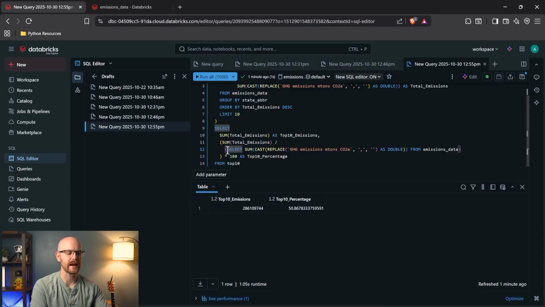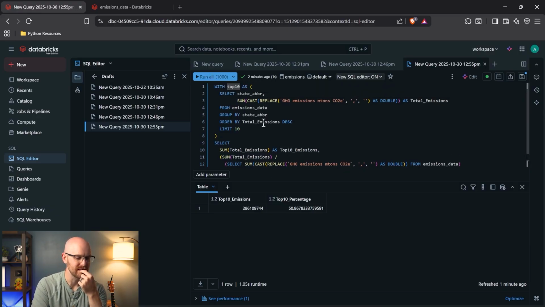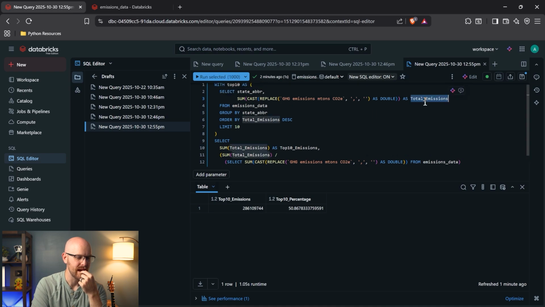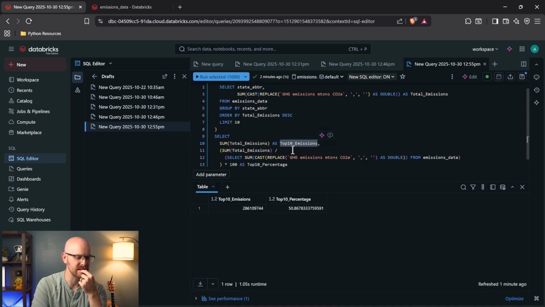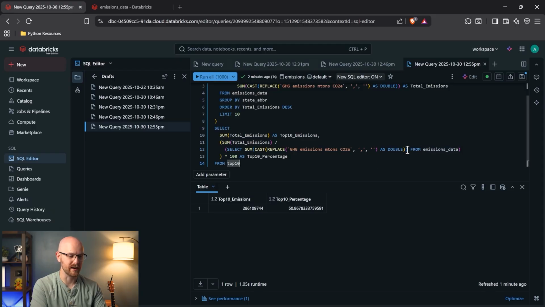And then we're taking the sum of the total emissions divided by this number right here, which is all of them. Now, wait a second. I may be wrong on this because we're only pulling from the top 10. So maybe it's just looking at the total emissions from up here as top 10 emissions. It's taking the sum of the total emissions and then selecting the sum from emissions data. No. You know what? No. It is doing a subquery in here. I missed that. So this subquery is actually selecting all of the emissions from the emissions data. This is great. I'm going to say it accounts for 51%.